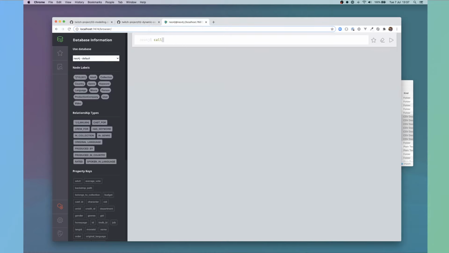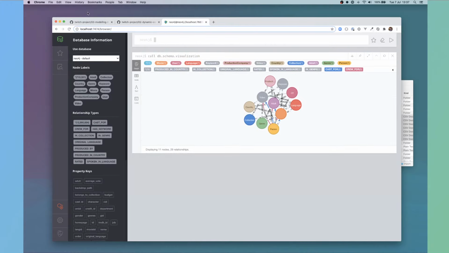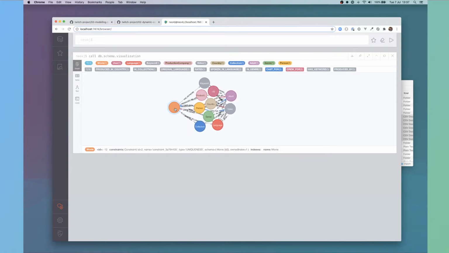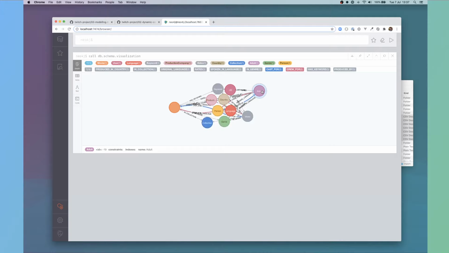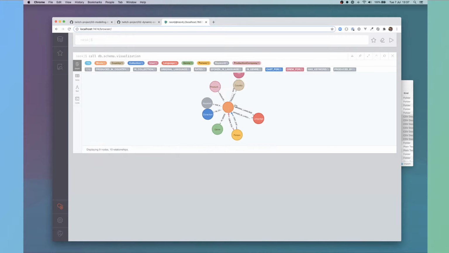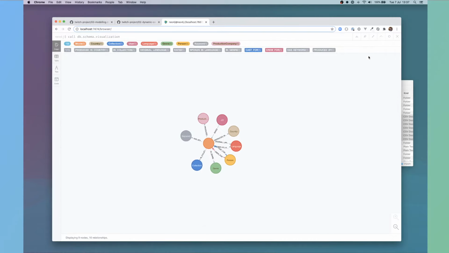Cool. So with all of those queries run, we will get a schema that looks a little bit like this. We have a movie which has sublabels of adult and video, so we can just hide those for now just to make things clearer. And then this is the data that we now have in the database.